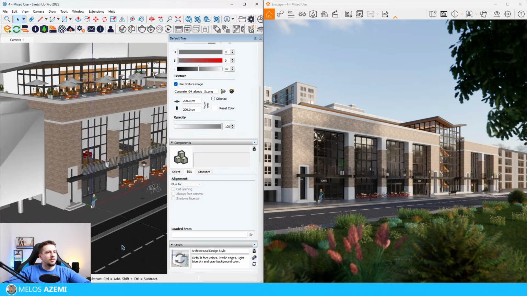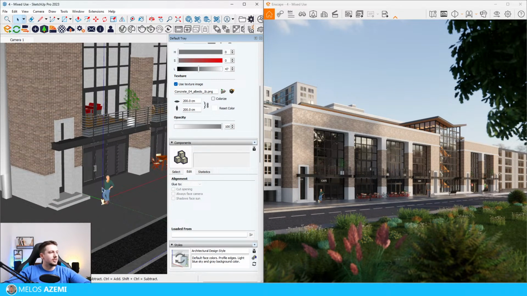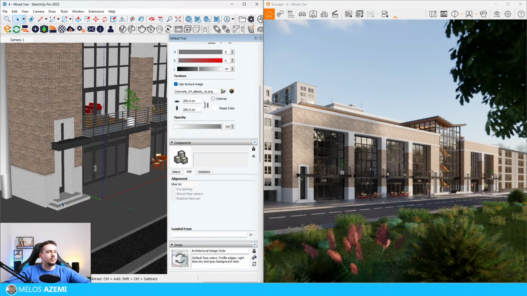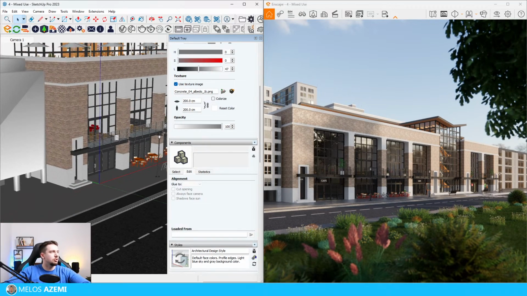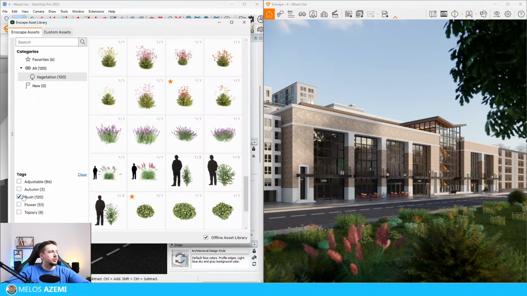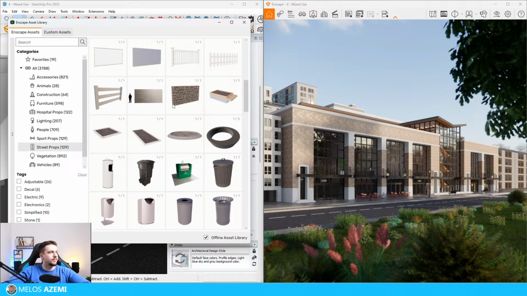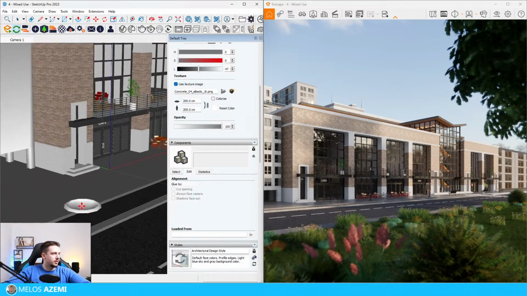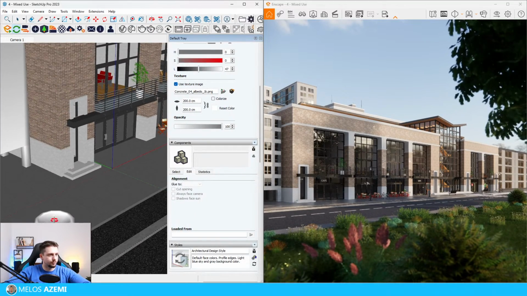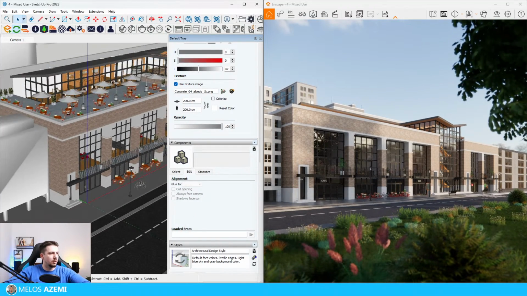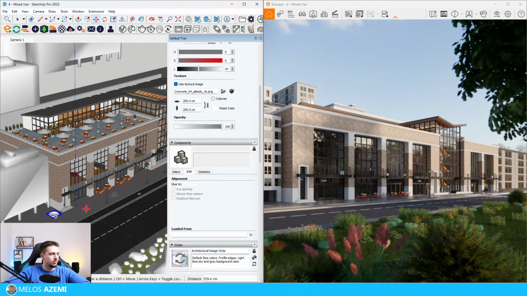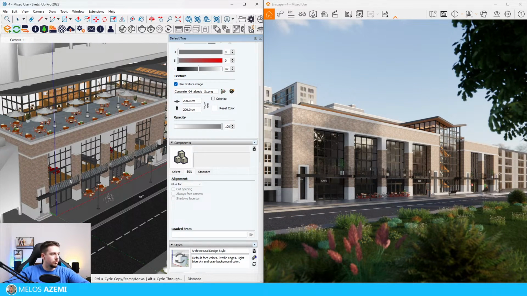Anyway, let me take this off and let me go over here. I'm gonna need some street props, and basically what I'm gonna need from street props is something like this where I can place trees. Let me move this here.